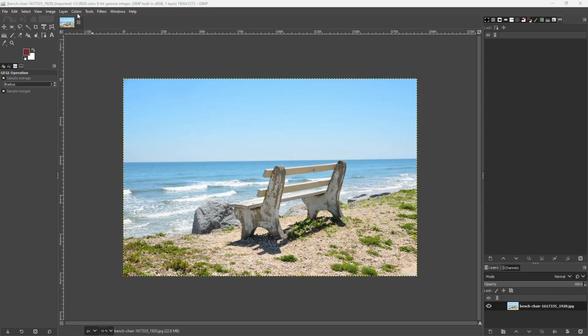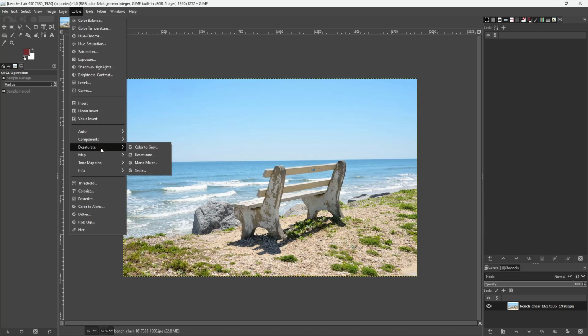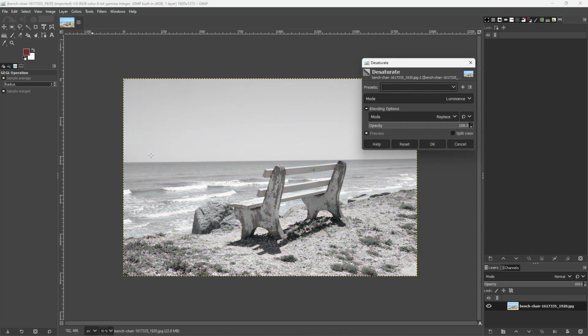Let me just press cancel right here, and in Color, I'm going to go over here, and from Color to Gray I'm going to go for the Desaturate option. This is a straight black and white option. It uses luminance to desaturate, but you can also go for luma right here. This is another lightness, and if you were to go for lightness right here, then you can see that the grasses, the green, gets darker.